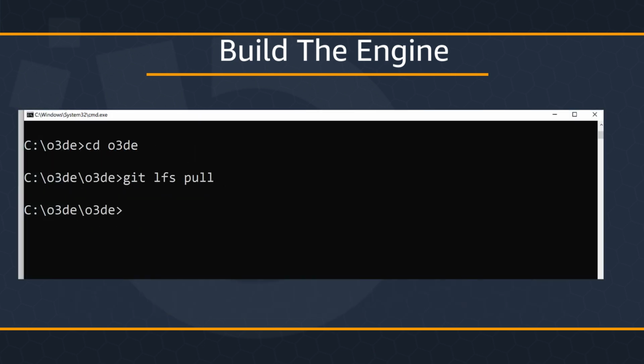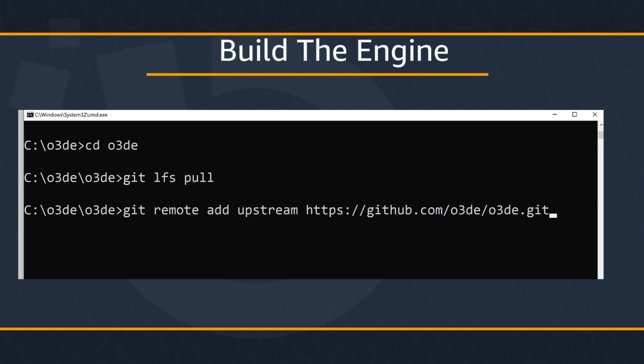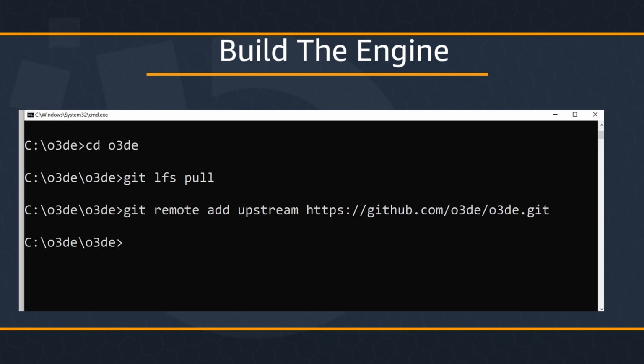Now let's add a remote track to the upstream repo. This will enable us to pull updates from the O3DE repo directly into our local clone. We do this with the following command. Next, let's verify that the upstream repository has been connected. This is done with the git remote -v command.